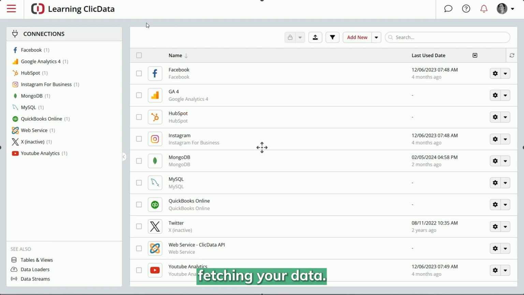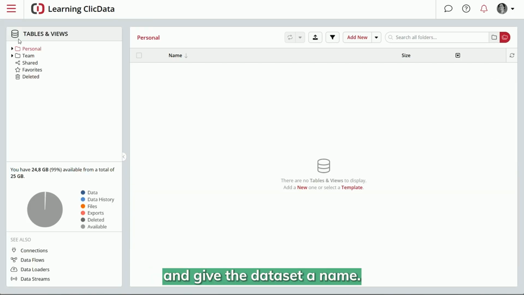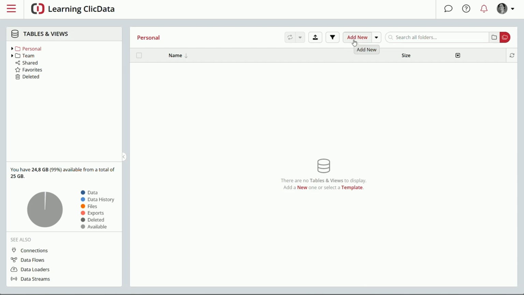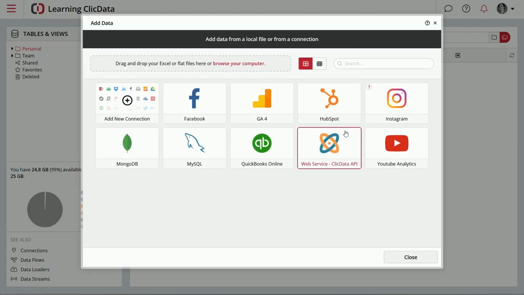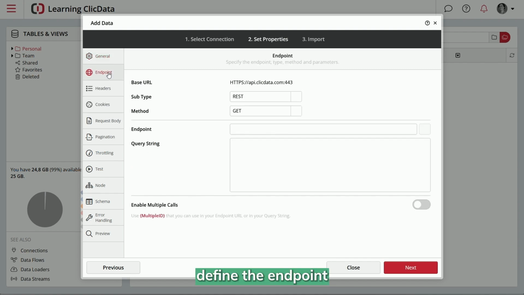Now you can create your first dataset. Head to the Tables Explorer through the main menu. Click on Add New and give the dataset a name. In the Endpoint tab, define the endpoint you wish to get data from. In this example, we're going to get data from the dashboard's endpoint.